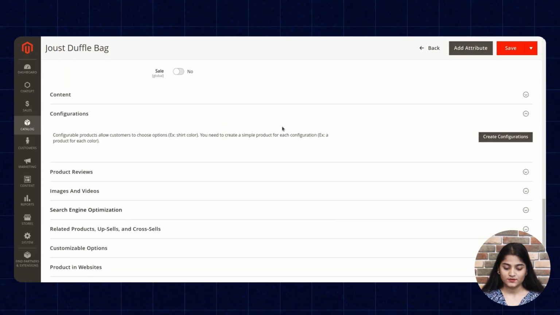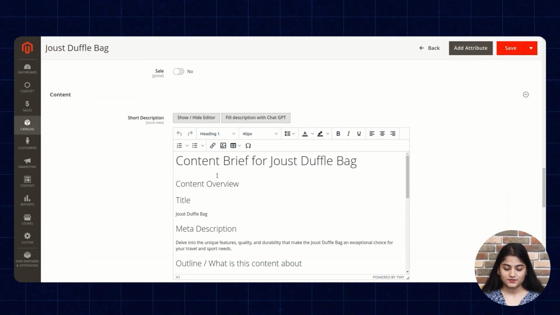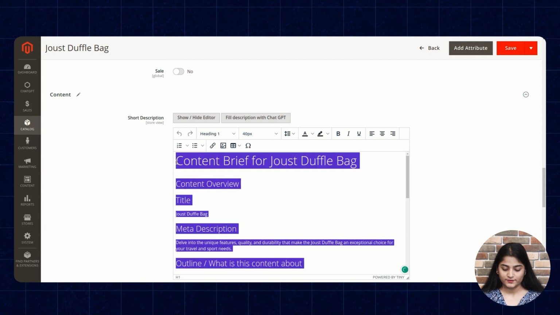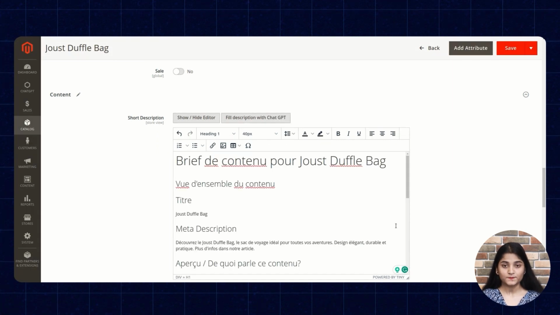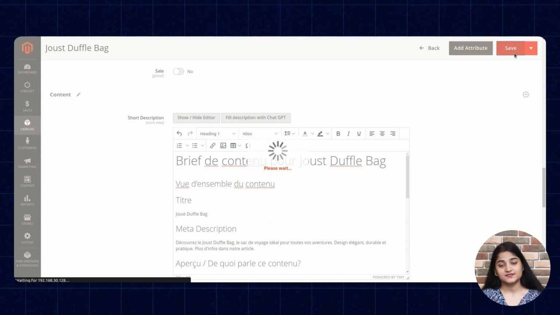Scrolling down, open the content option and we'll remove this content. Now we'll again click on this fill description with ChatGPT. As you can see how quickly ChatGPT has generated the content within the proper formatting and in the language which we have selected while creating the prompt template. So we're going to save this again and we'll see how it will reflect as a customer.